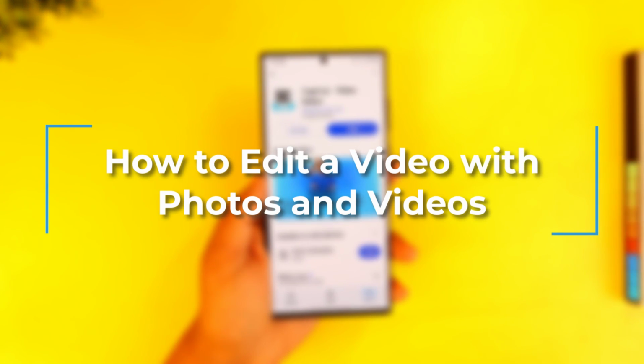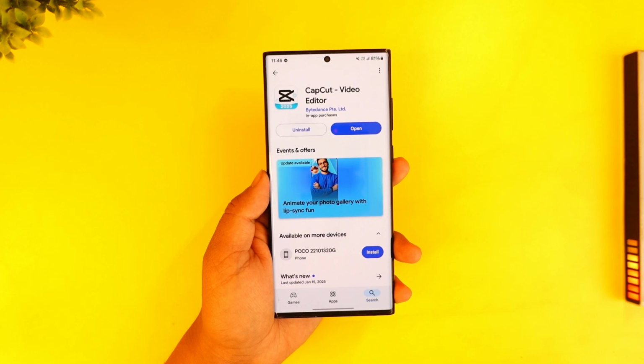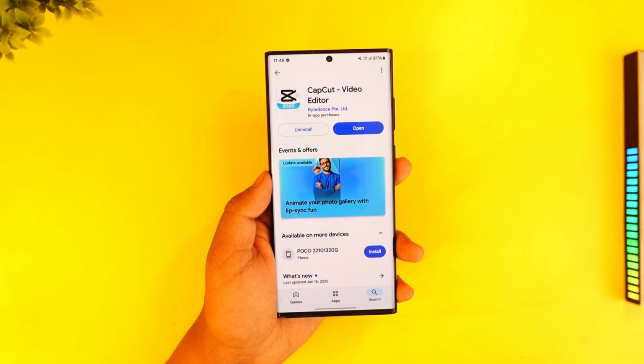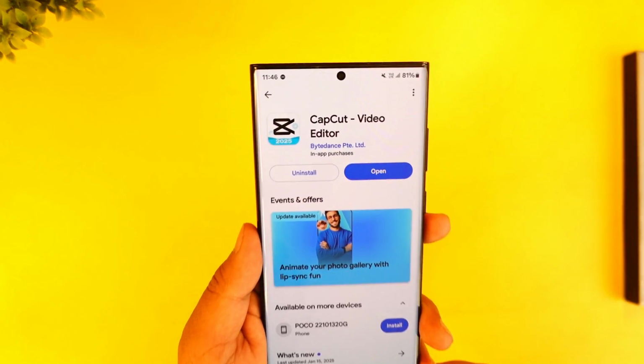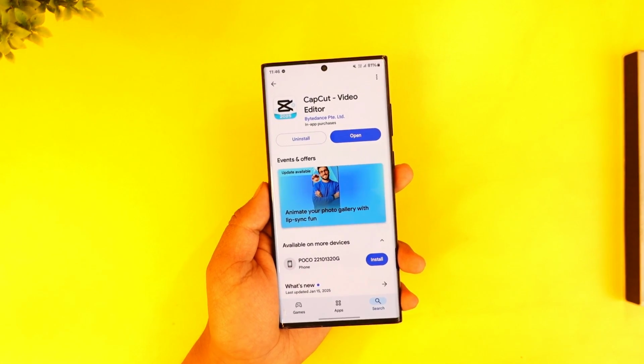How to edit a video with photos and videos. So if you want to edit a video using your photos and videos and create one video, it is simple to do so. For that, we're going to use the help of this editing application, CapCut, which is, by the way, free for both Android and iOS.